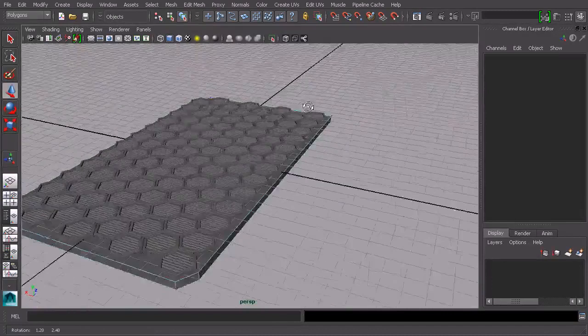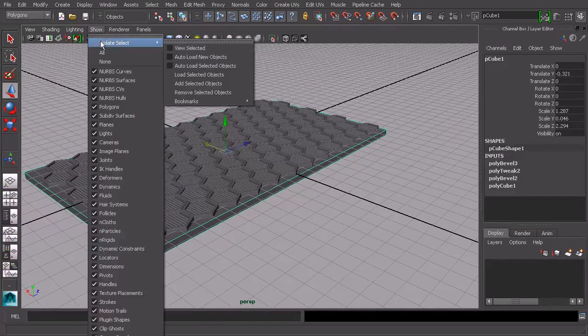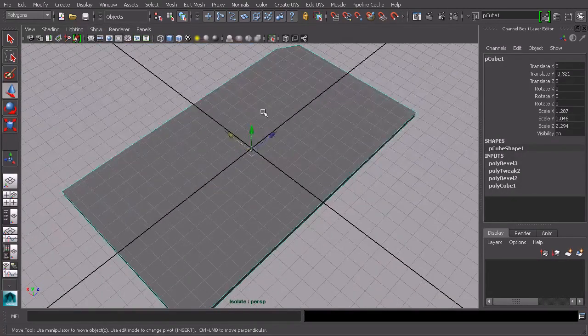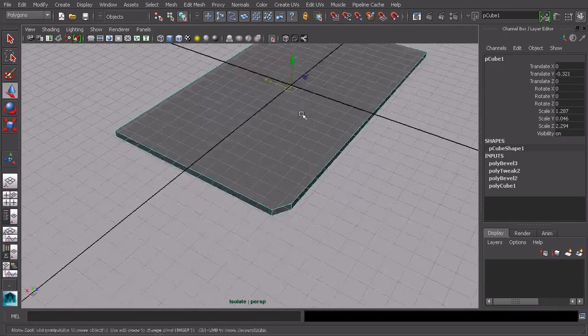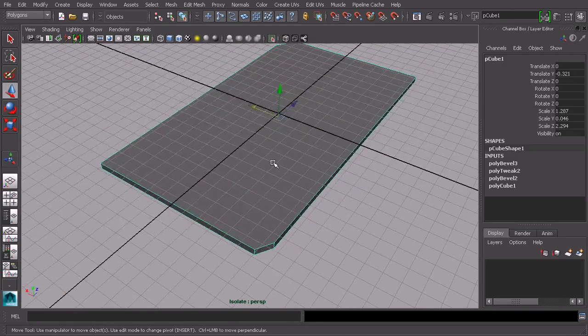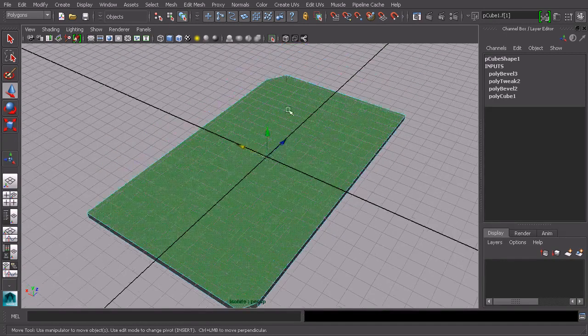Now one of the things that you'll notice here is if I only want to see the base for now, I'm going to go to show, isolate, view selected. You'll notice that we've been working with four-sided polygons and some triangles. Here, because of the bevel, we now have a big n-gon at the top. An n-gon is a polygon with more than 4 sides. Because we've beveled those 2 edges, we now have 1, 2, 3, 4, 5, 6 sides.